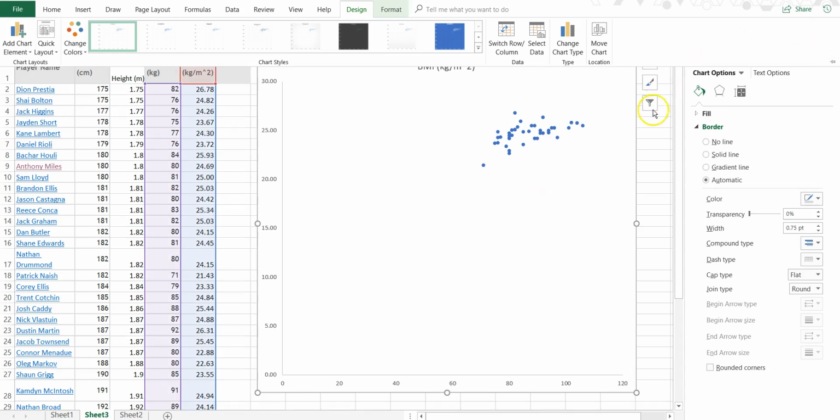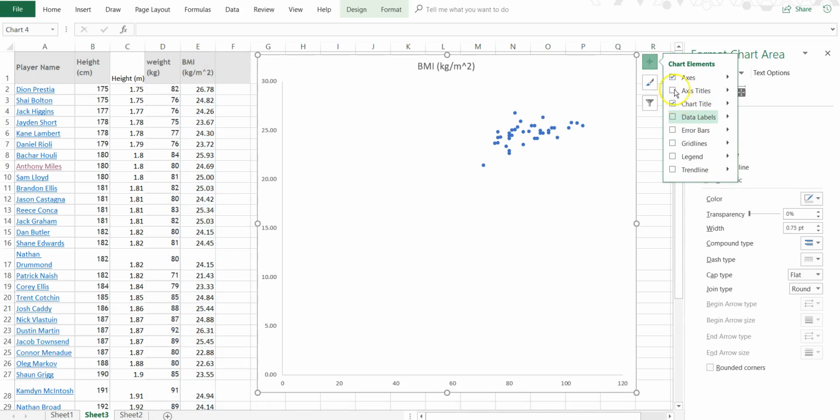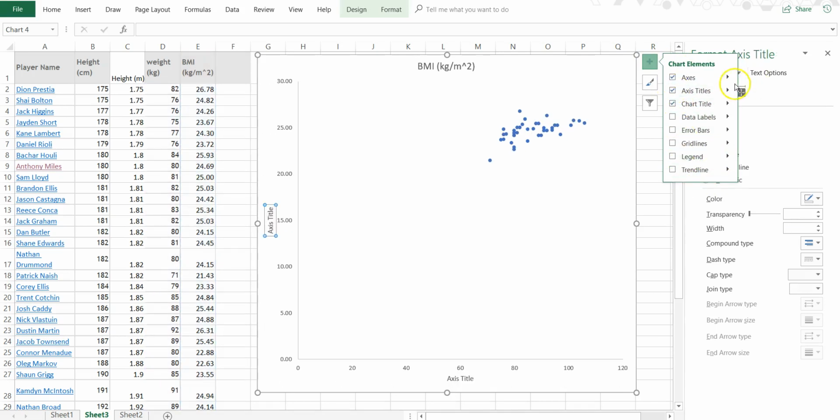On a Windows computer, you've got this handy green button here. If you click on it, you'll get a list of all the things you can add or take away from this scatter plot. We want axes titles. I'll put them both in. Little arrows will give you more options too.